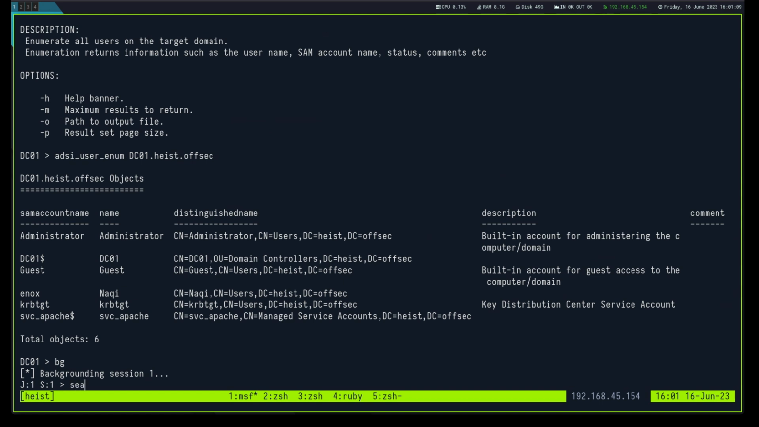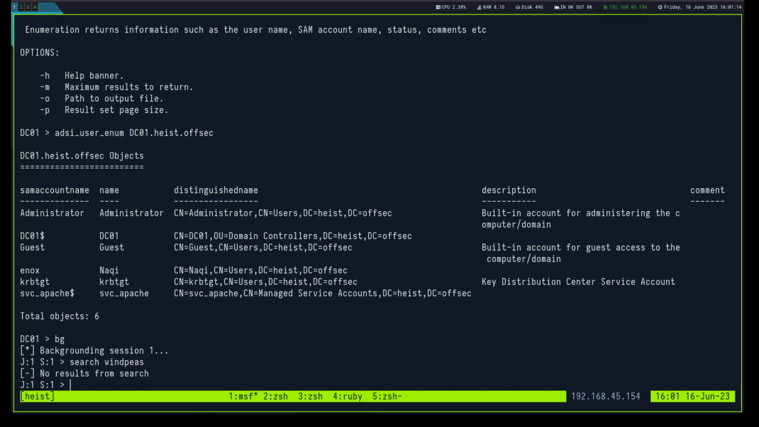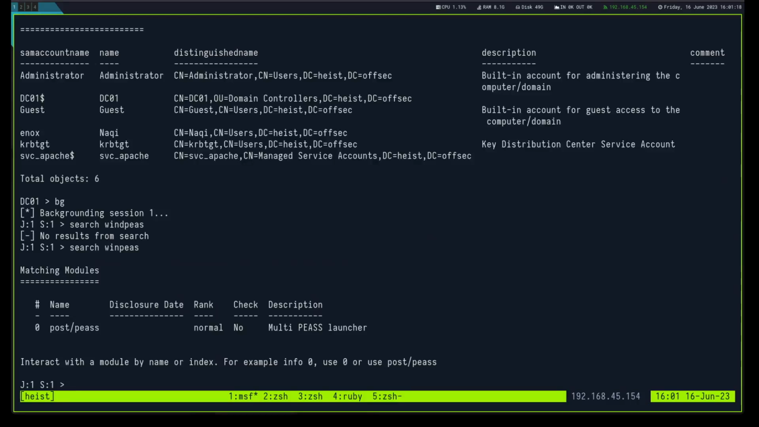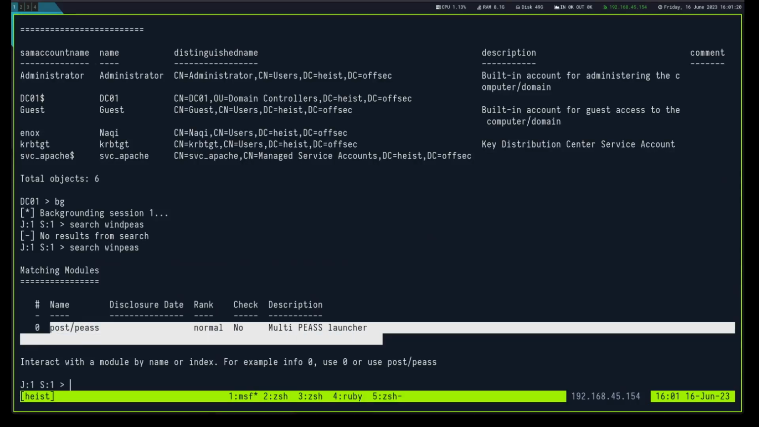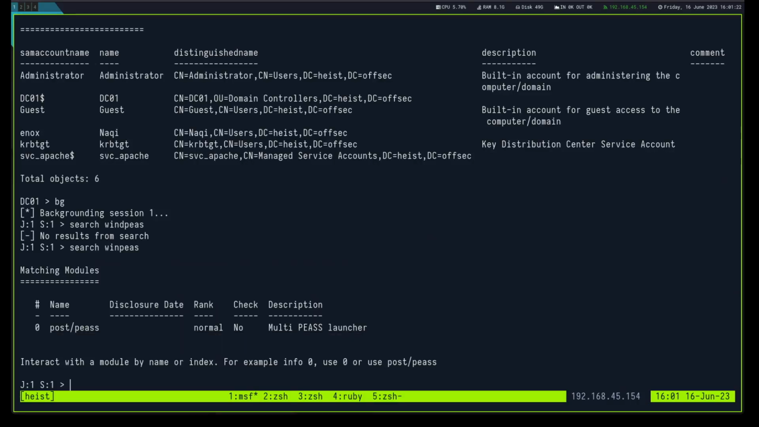Not sure, but if I do search WinPeas, I added a piece. WinPeas, you'll see that there is a post module. Yeah, present. I think I had to add it manually. I forgot, but I will include. You just visit their site, and it is mentioned over there.